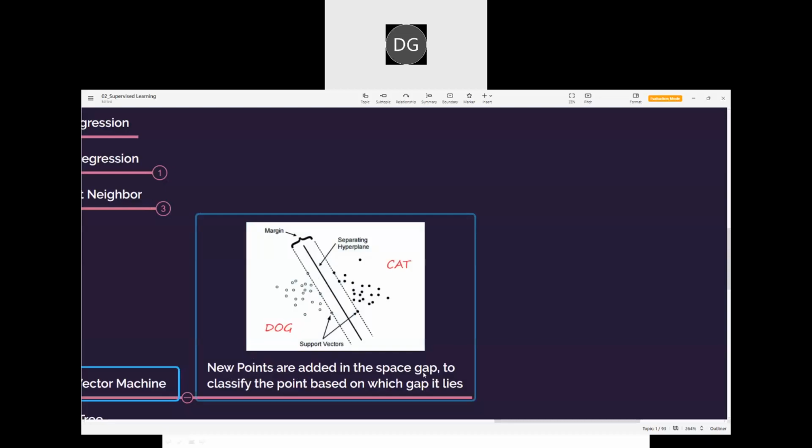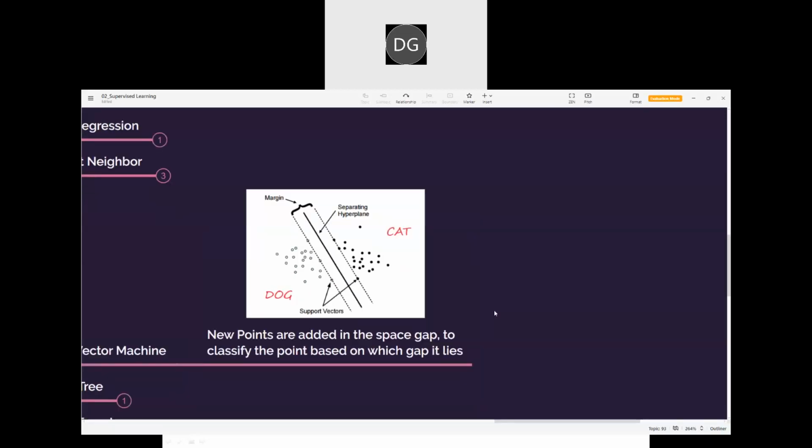Okay, see here also the new pointer added in the space gap to classify the point based on which gap it lies.